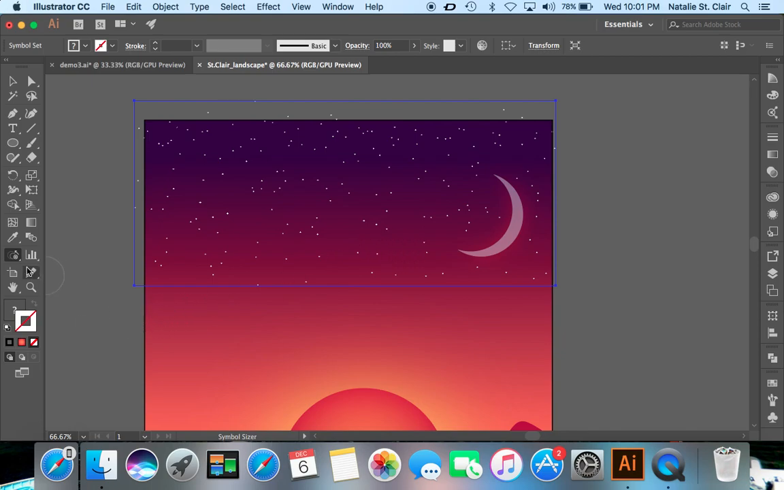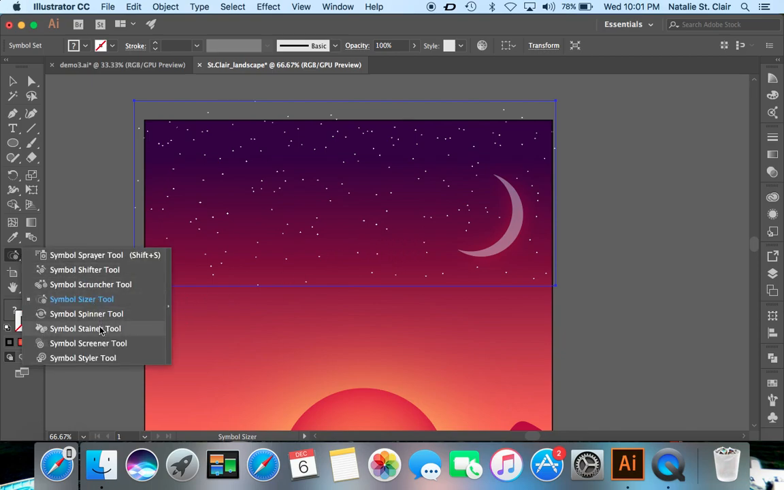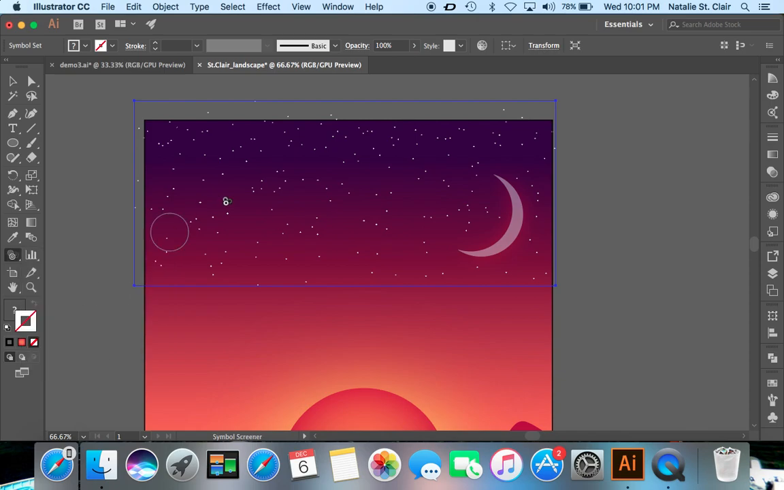And now finally, we're going to right click over here and use the symbol screener tool and just randomly click across the sky. Because what it does is reduce the opacity of some of the star shapes, just to have a variety of brightness. Again, very randomly, not methodical.